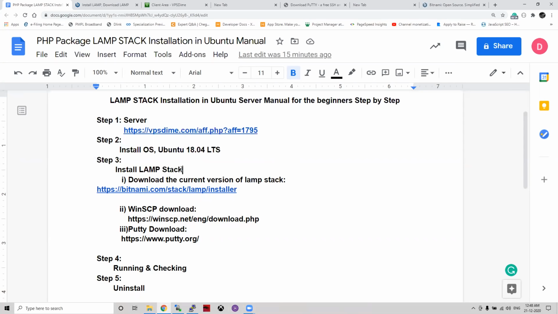Now, in the third step, we need to install the LAMP stack. What did we do for that? We downloaded our LAMP stack version from this link. We downloaded WinSCP from this link. We downloaded PuTTY from this link. After that, in the fourth step, we logged in to WinSCP.